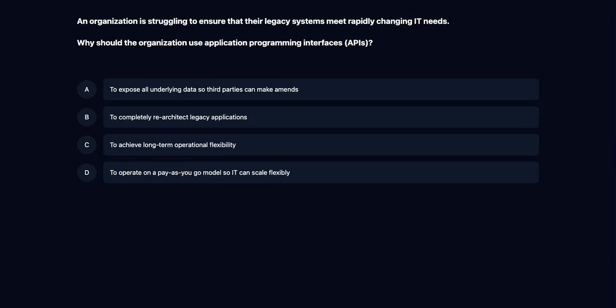An organization is struggling to ensure that their legacy systems meet rapidly changing IT needs. Why should the organization use application programming interfaces, APIs? A. To expose all underlying data so third parties can make amends. B. To completely re-architect legacy applications. C. To achieve long-term operational flexibility. D. To operate on a pay-as-you-go model, so IT can scale flexibly.